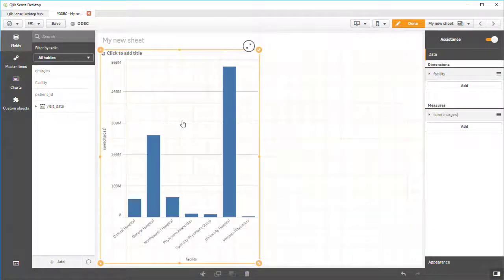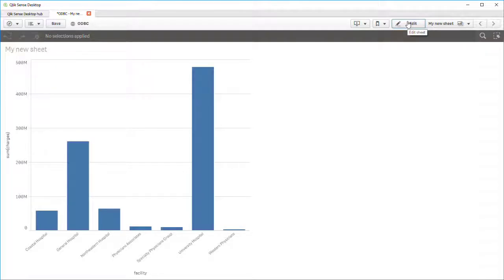Notice that Qlik is automatically adding up all of the charges for me. To see the values, I need to finalize the chart. To verify the results, I can compare what Qlik has calculated to a SQL call. Let's look at University Hospital. As you can see, according to Qlik, over $477 million were spent at University Hospital.